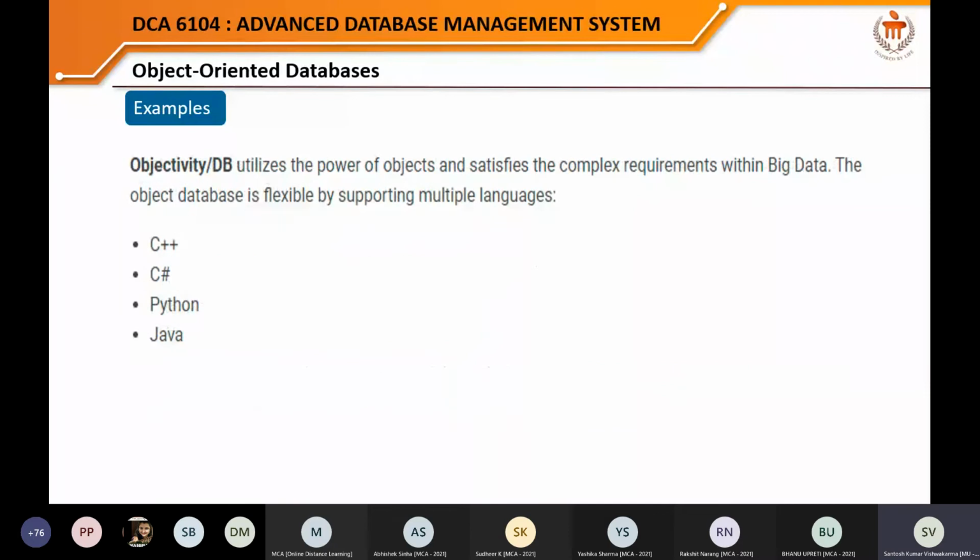We come across certain others which I found very relevant, so I can show you at this moment. Objectivity/DB utilizes the power of objects and satisfies complex requirements with big data. As soon as the word big data comes, you may say, sir, most probably we are going to work with NoSQL. Yes, but if you want to embed the features through objects, you can definitely come across different features like this, of all these languages.